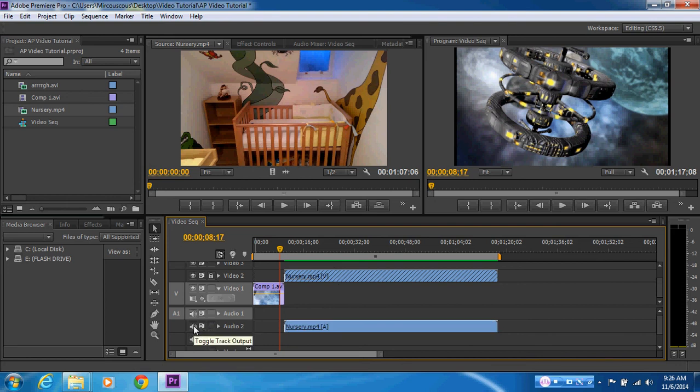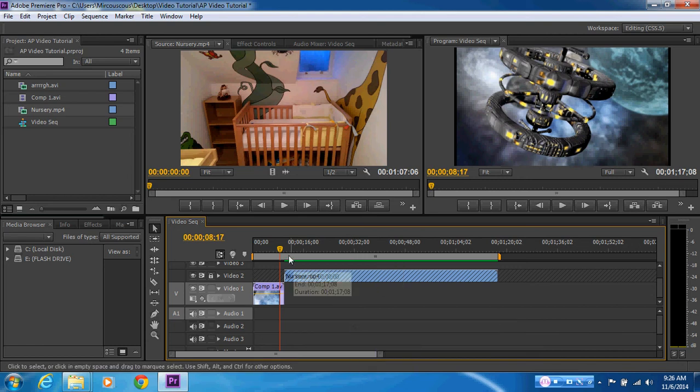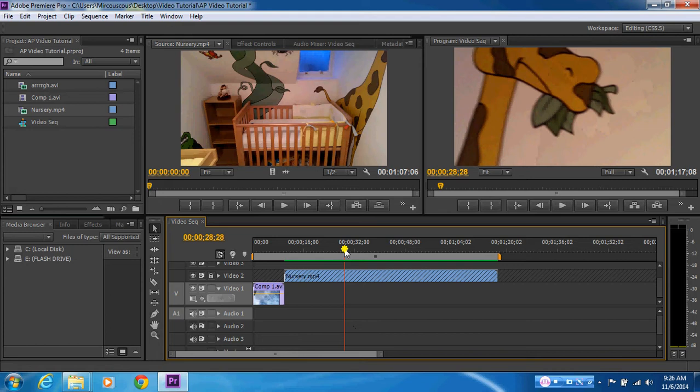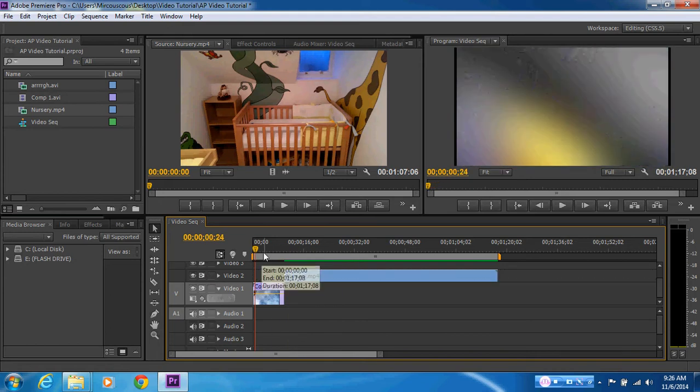Similarly, you can mute the audio track by clicking on this icon here. So what I'm going to do is select the audio and just hit delete, and now what I have is two video sequences with no audio in them at all.